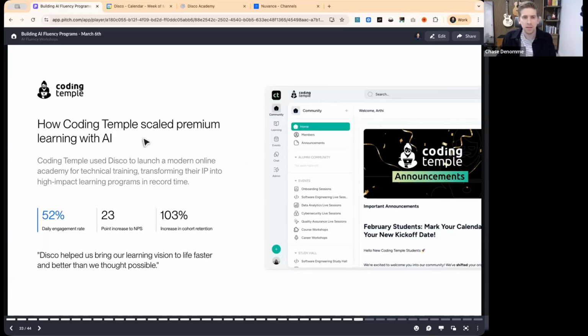Here, we just want to give a customer example. Coding Temple is one of our customers. In terms of scaling, Coding Temple was able to really scale the learning that they're delivering. They have a really modern online bootcamp for technical training. They had a lot of IP. They were looking at whether they were going to build their own school or how they were going to increase the scale of their programming.